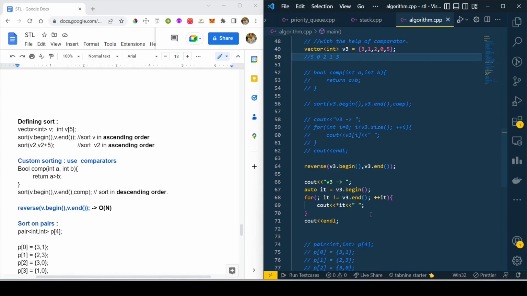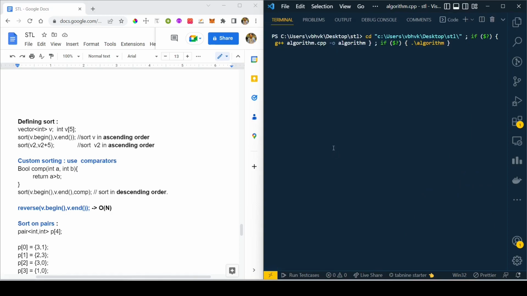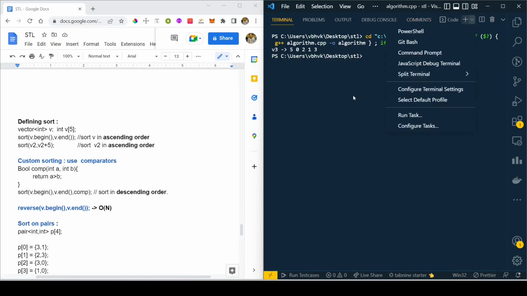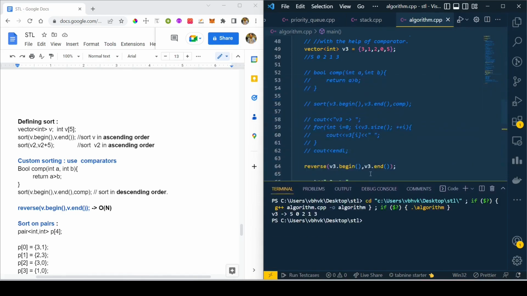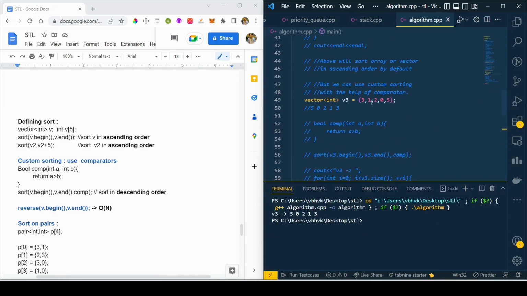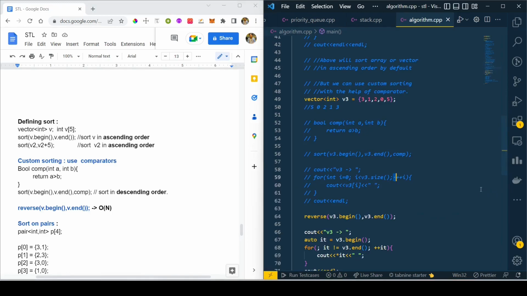So let's see how it looks after printing this. Okay, yeah, you can see 5 0 2 1 3. If I lower this terminal, you can see the elements were 3 1 2 0 5. So 3 was swapped with 5, 1 was swapped with 0 and 2 with 2. So 5 0 2 1 3. This is how the reverse function works in STL.